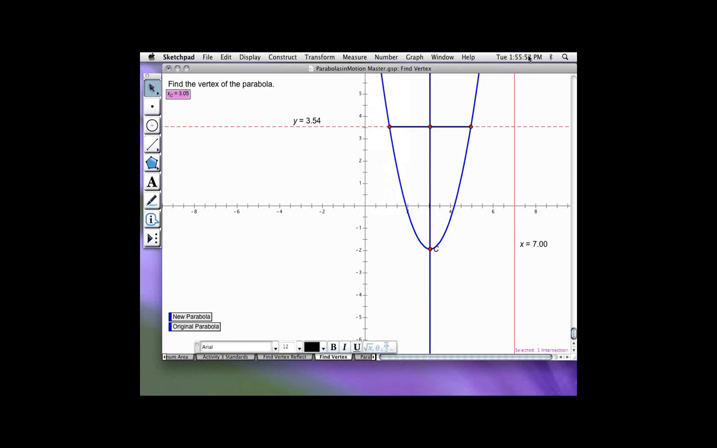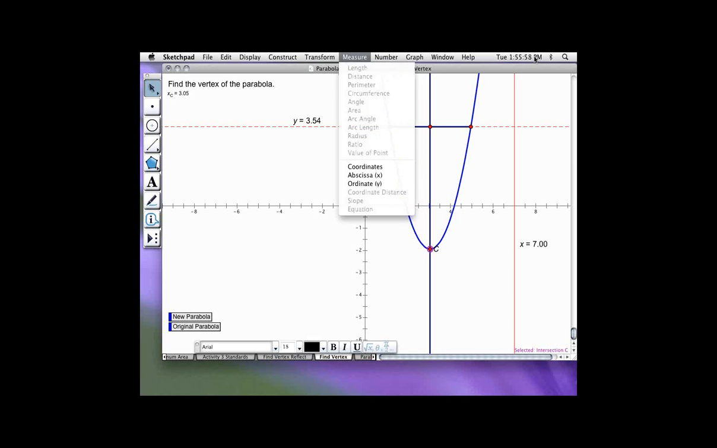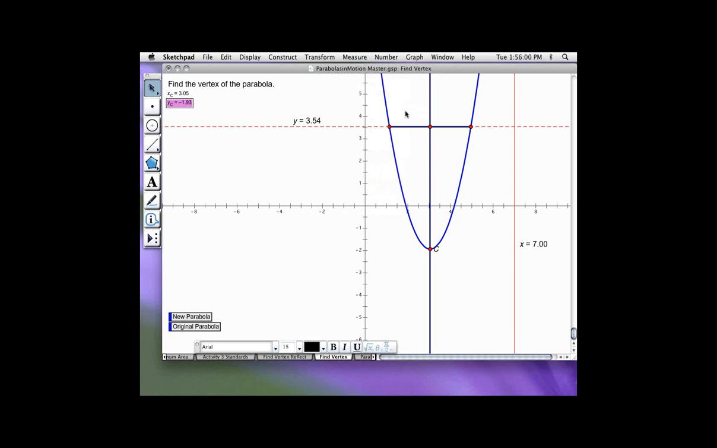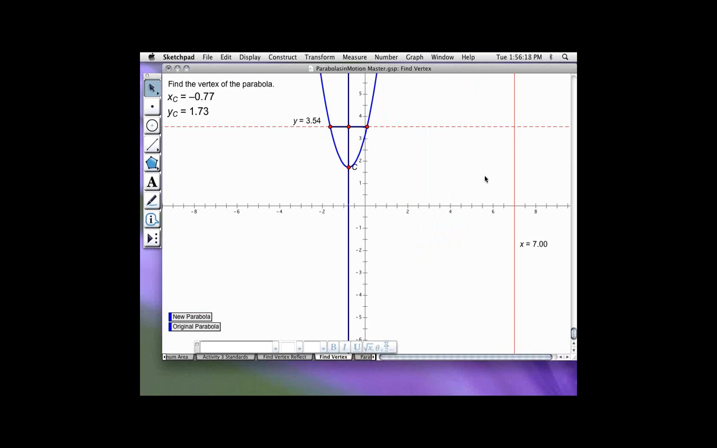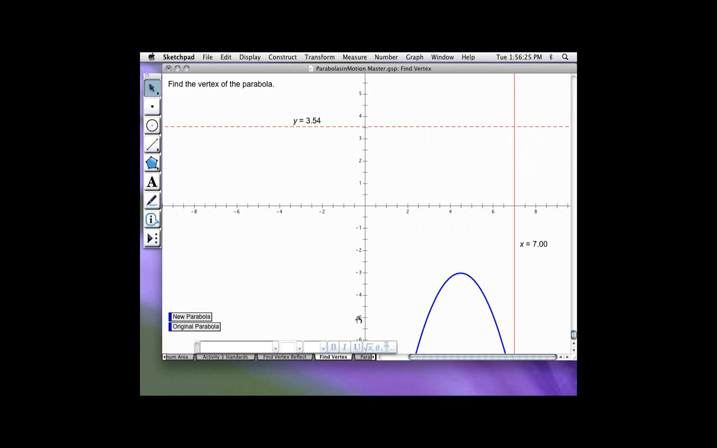Okay, I can measure the abscissa and measure the ordinate of that point. Again, we're really drawing students' attention to the symmetry of the parabola, using that symmetry to do this construction. Now what's cool is if I press the new parabola button, my tool that I've just constructed still holds together, and I have the vertex of the new parabola.